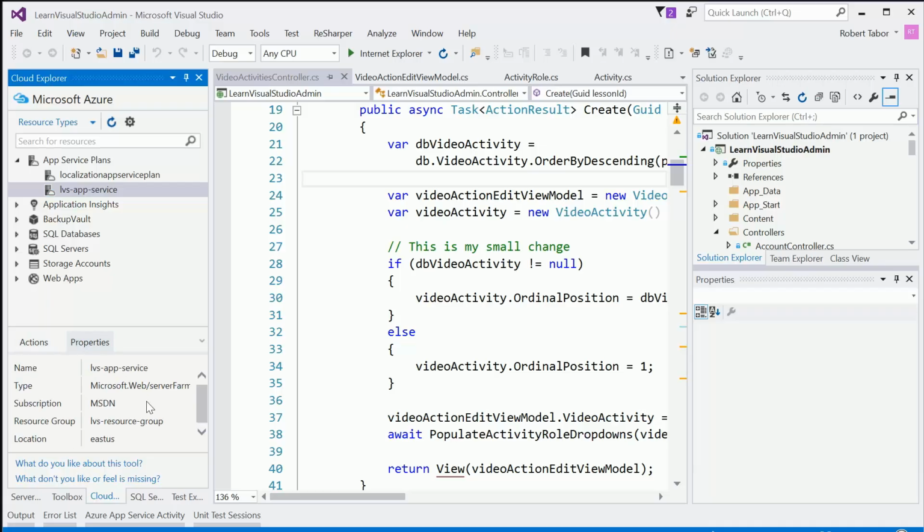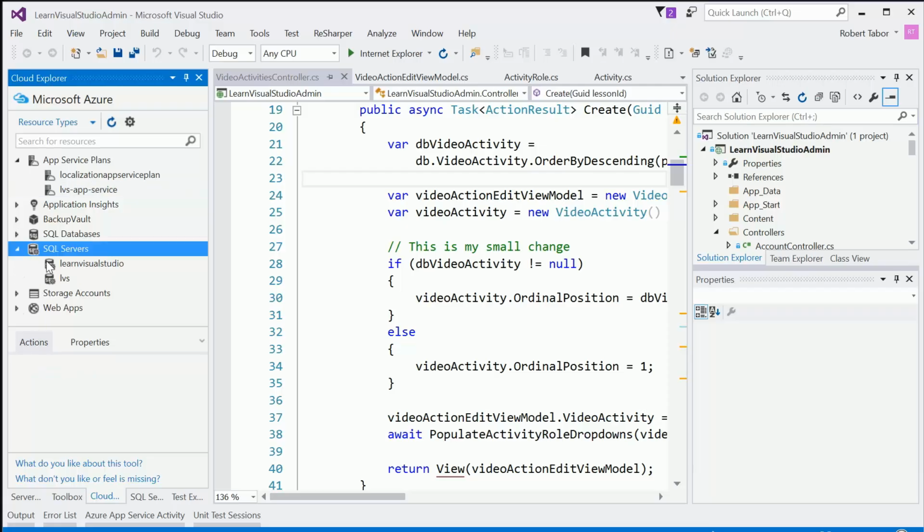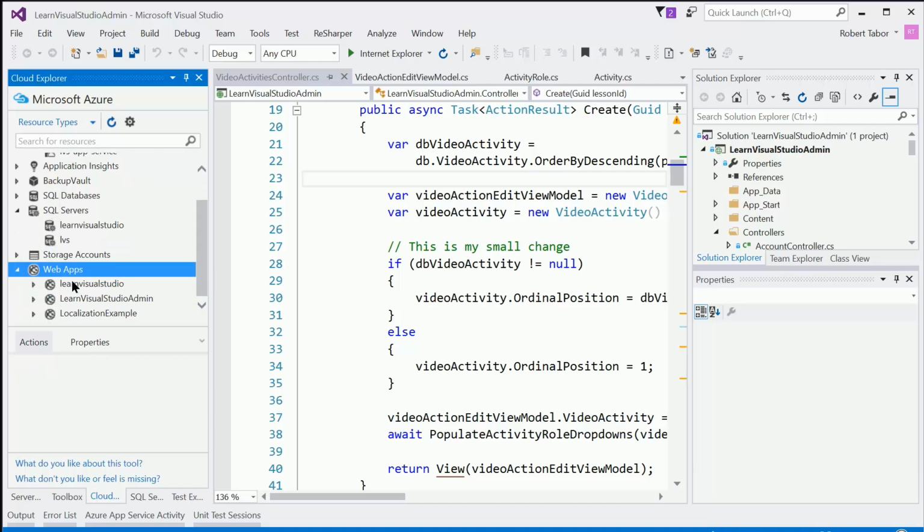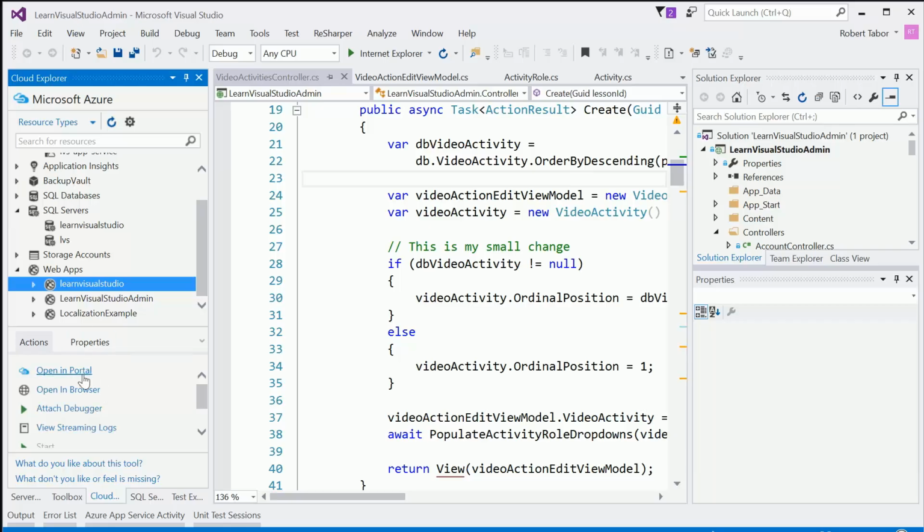You can also look at the properties of the particular item that you're working with: the resource group, the location, which subscription I'm using here, and so on. The other place where you will probably see the most benefit is if I click on, let's see, is it web apps? Yeah, it's web apps. In this case you can see that I can open this particular web app, this website hosted in Azure, in the Azure portal, so I can manage it there.